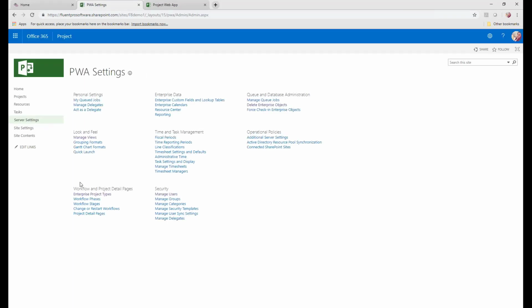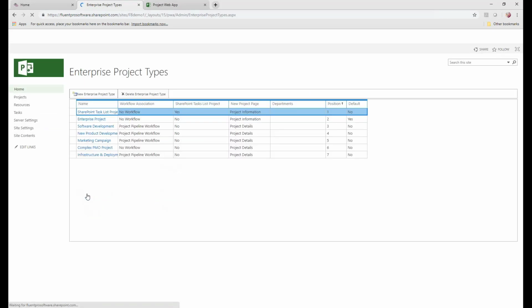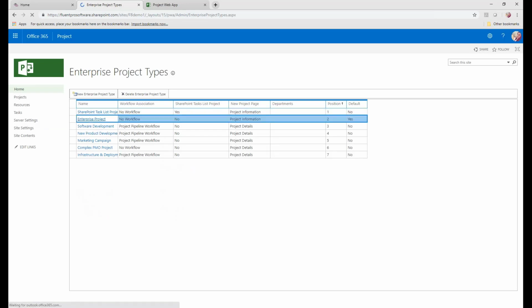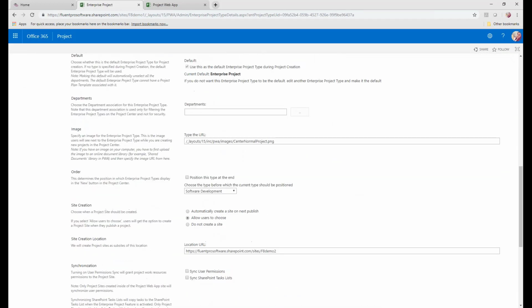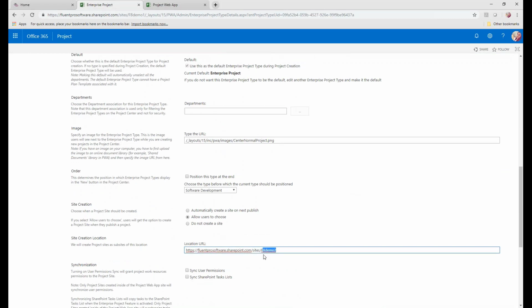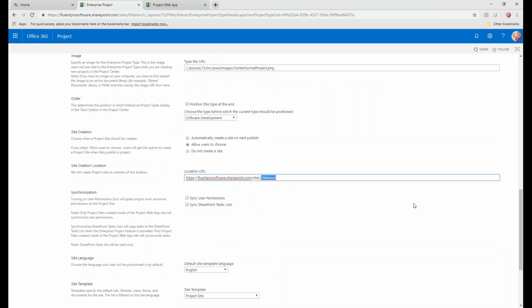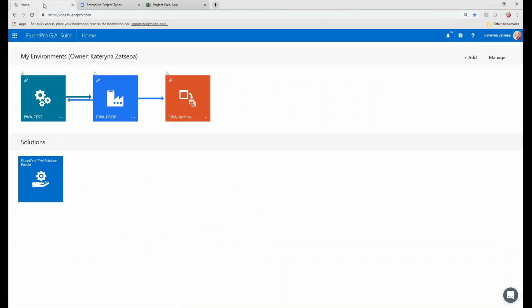So this is what happened in the PWA. For each of the enterprise project types, we have changed the site creation location to a separate site collection. So from now on, projects will be stored in this site collection and project sites will be moved to a separate one. After this, everything that needed to be done was to initiate a copying process of project sites from the initial site collection to a new one. So this is what I did.